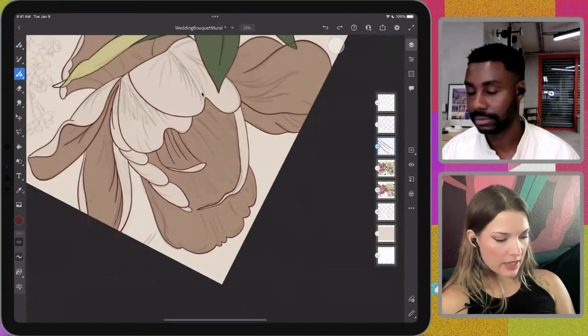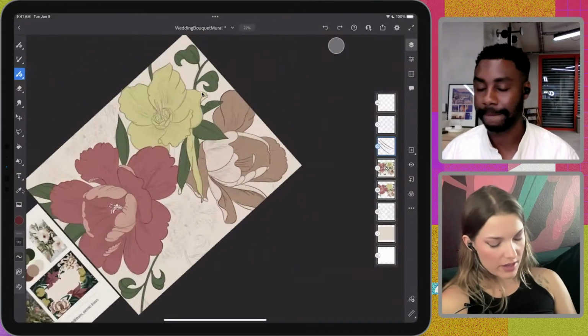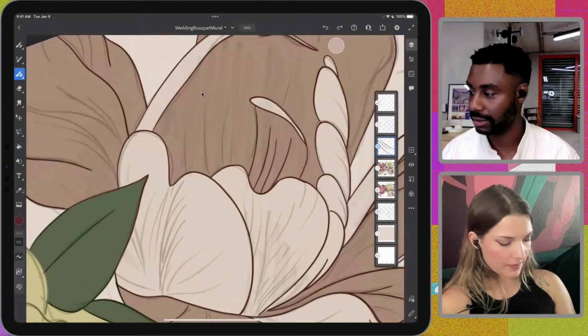So now that I've got the basic colors going on, I'm going to hop in and do a little bit of detail work.